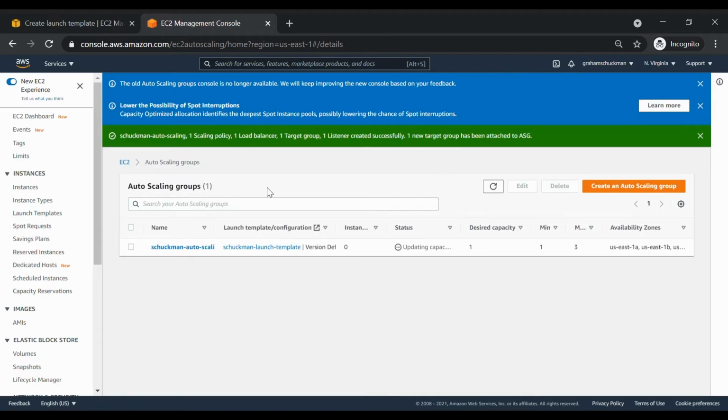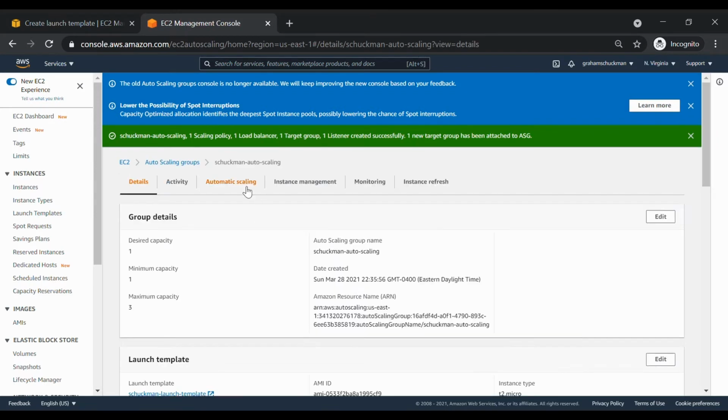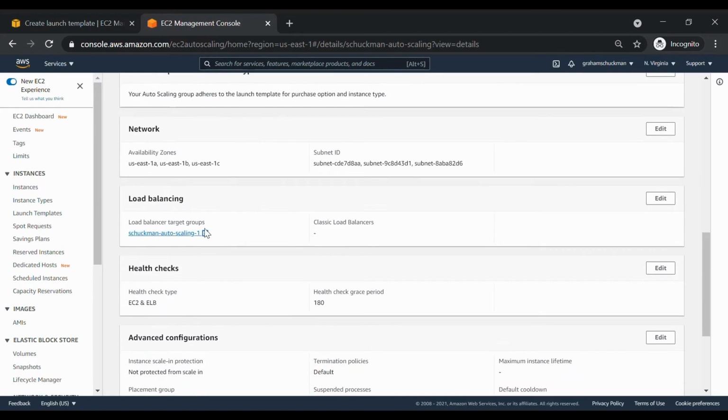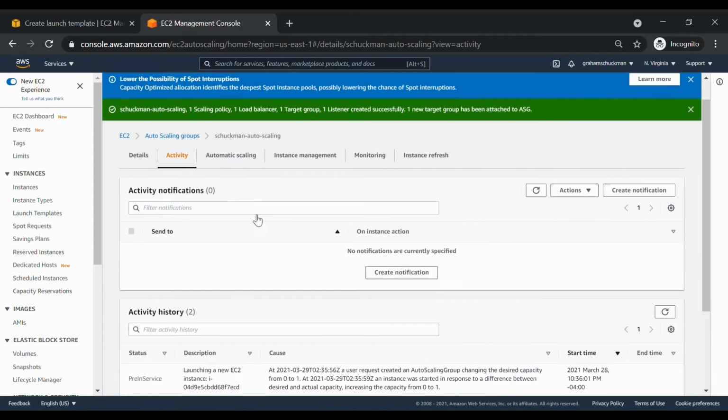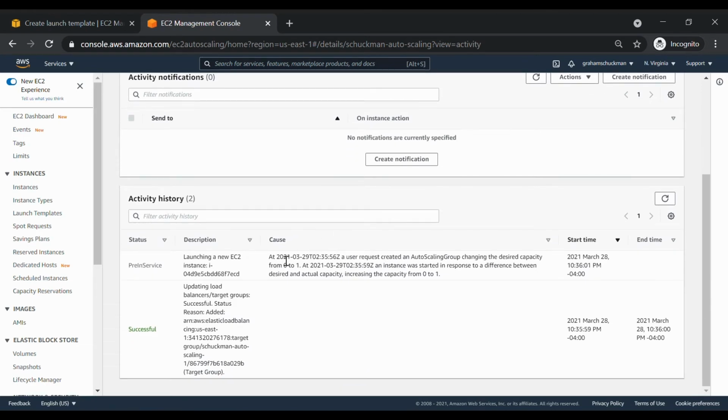Great. So now that we have our auto scaling group, notice that it's saying the status is updating capacity. So it's actually going to start launching some instances. And then in response, we will see that it will give us an activity notification. So if we look at our details, we can see the information that we just put inside. And then in our activity here, we will see that it said, at this time, a user request created an auto-scaling group that changed the desired capacity from 0 to 1. Therefore, we are starting an instance in response to that to increase the actual capacity from 0 to 1.